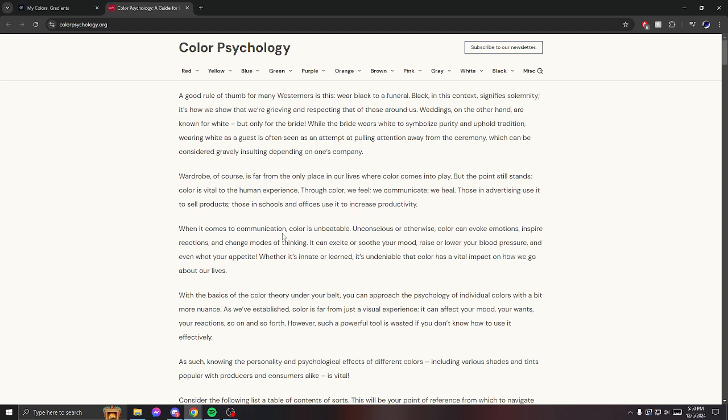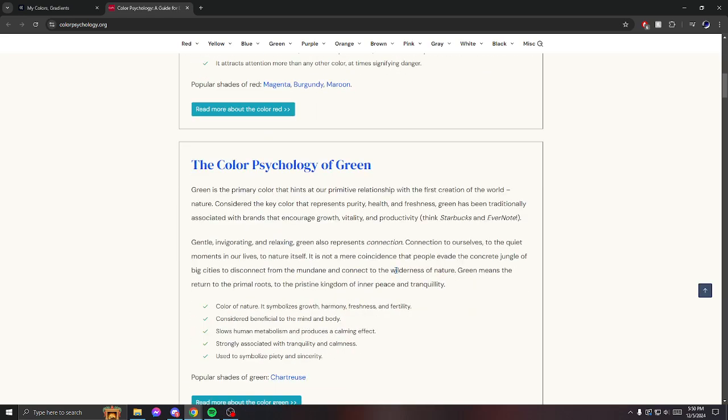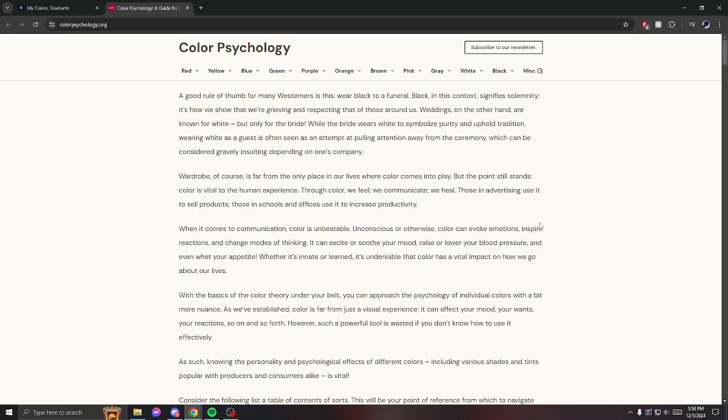colorpsychology.org. So what this great and wonderful website does is it talks to you about the psychology of color. So every color is listed up here, and there are variants on them. So basically what this does is that it tells us how black works. Or not black, but how colors work. Sorry, I was reading what it's talking about at the top.